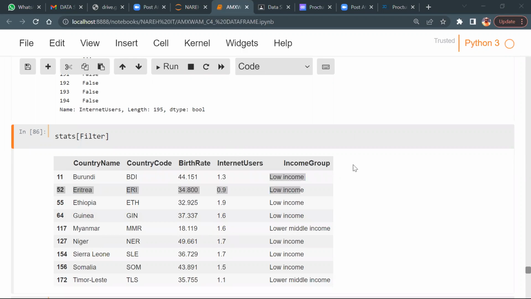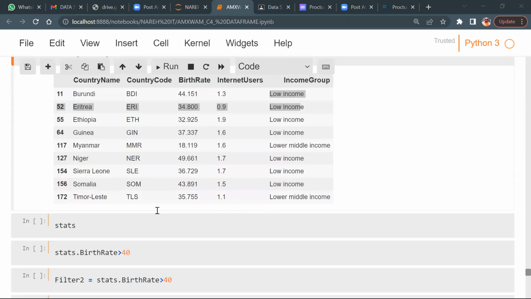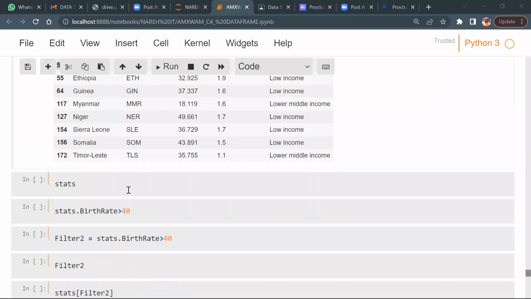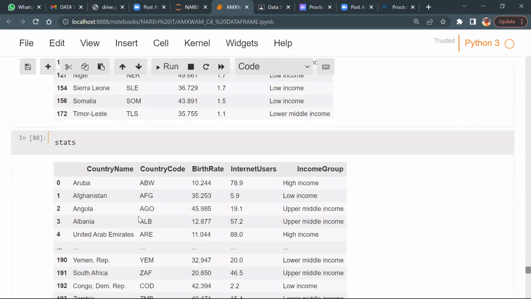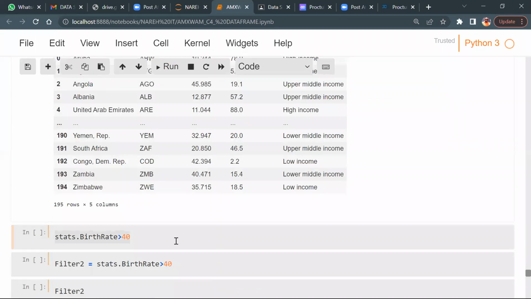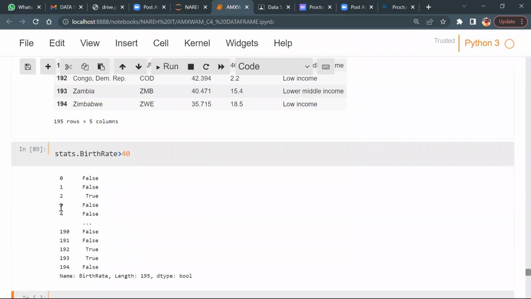So you guys understand? Yeah, true values are printed. Excellent, Ajat. Very good. Now let's talk about stats.birth rate greater than 40. What is the output I'll get now? stats.birth rate greater than 40. It checks every row whether the birth rate is greater than 40 or not. So let's run this one.